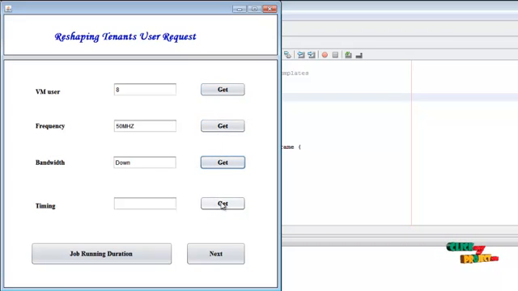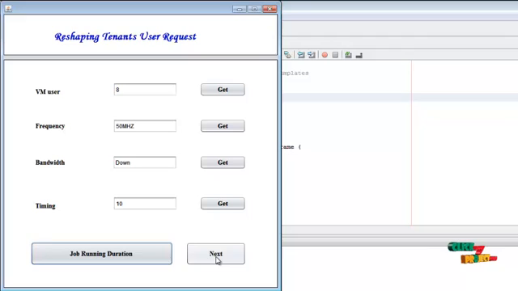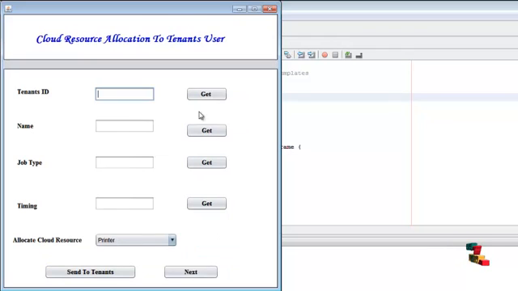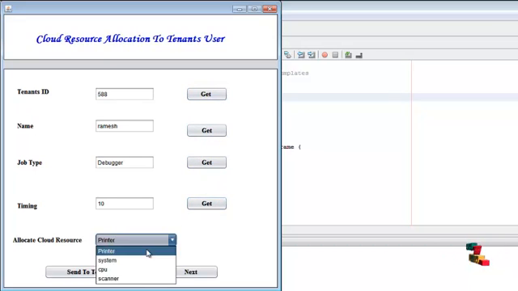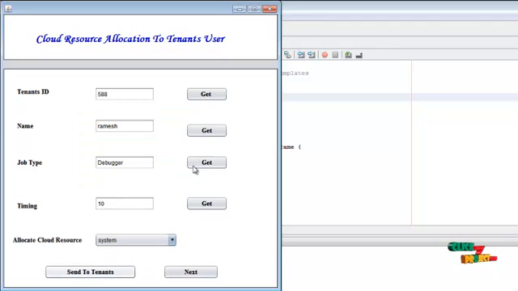get each column and job running durations exceeded successfully, and go to the next page, get the cloud resources and also allocate the resources for the user, get each field and select the resources for the user and send to tenants. Send tenants details successfully.